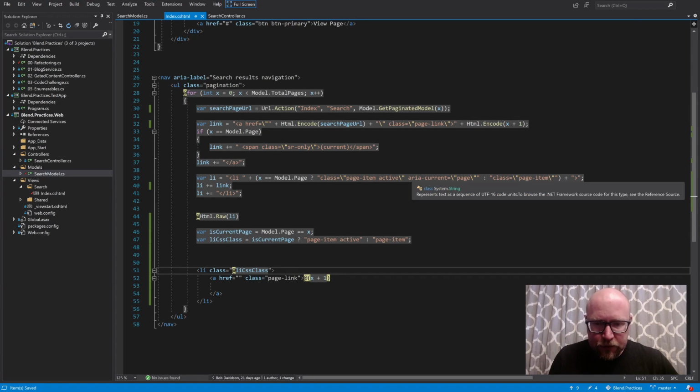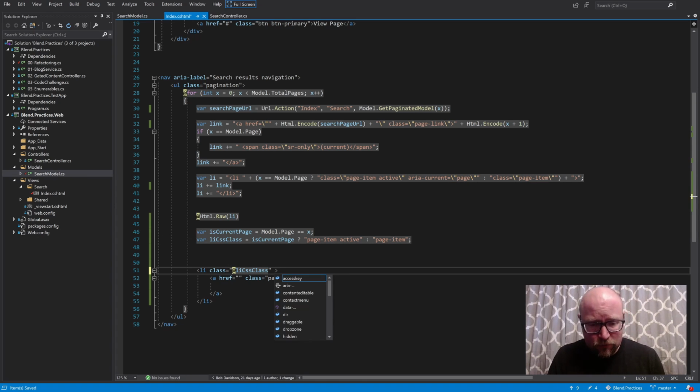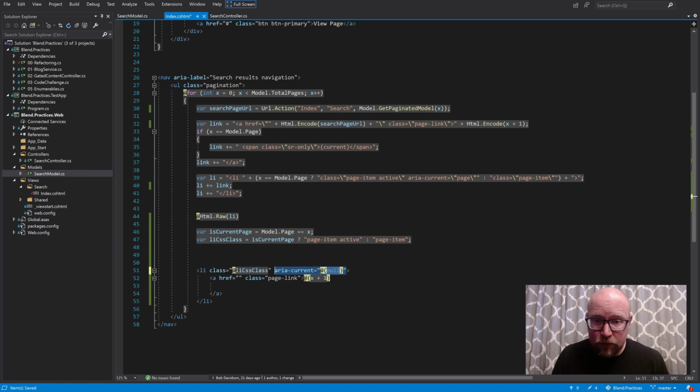So the next thing we need to deal with is this aria-current attribute that only appears in the case that the link we're rendering is the current page. This is one I see a lot of people struggle with, but there's actually a fairly simple solution that people don't seem to know about. If you have an attribute and you have some variable or value in here, and it evaluates to null, MVC will not render this attribute.